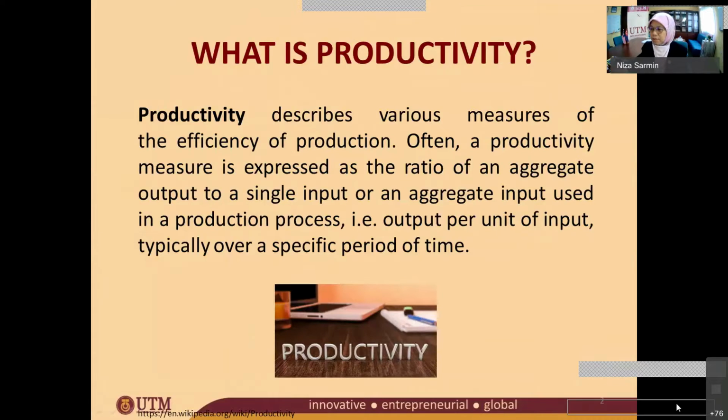So what is productivity? Okay. So productivity describes various measures of the efficiency of production. We talk about productivity of a firm, right? Normally. So often a productivity measure is expressed as the ratio of an aggregate output to a single input or aggregate input used in the production process. Output per unit of input, okay? And it's typically over a specific period of time.